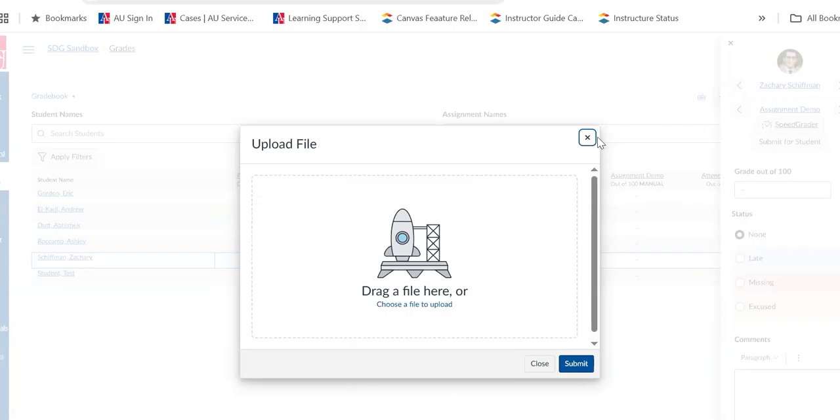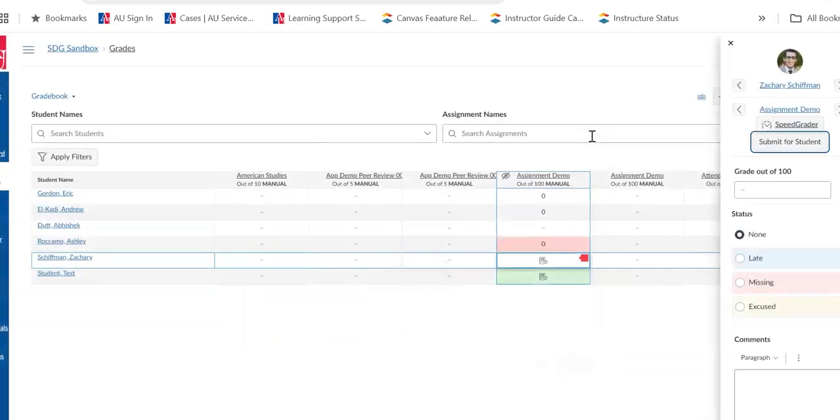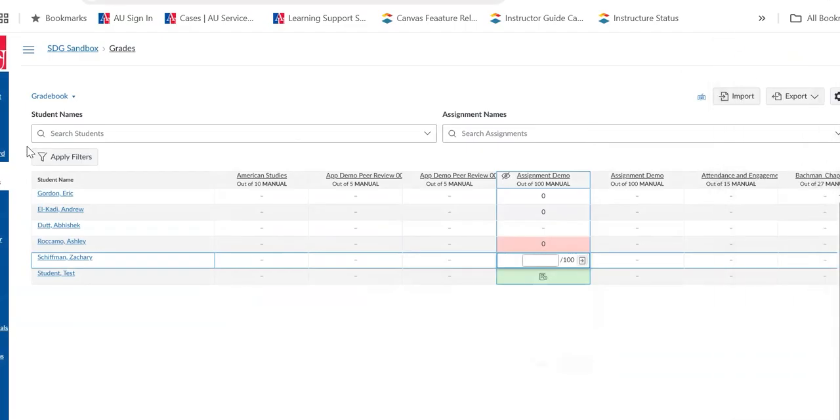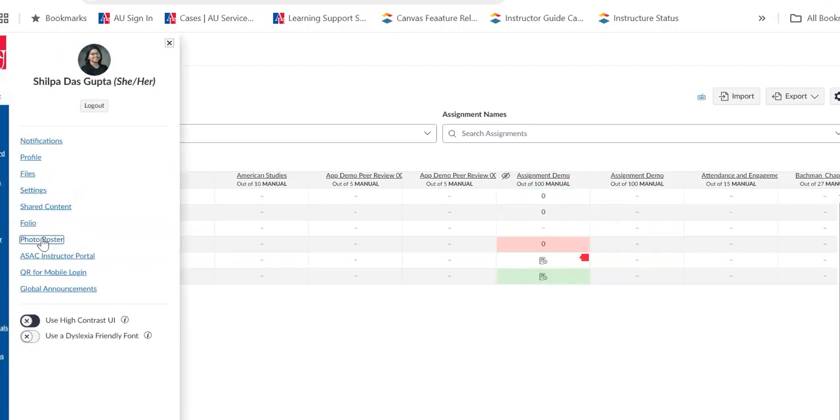Now, I was explaining that photo roster is an internal AU tool. It has been developed by AU on the responses received from the instructors. So photo roster is basically a roster where you can see the images of all the students along with all their names, basically the roster of your class. You can access it by going to Account, Photo Roster.